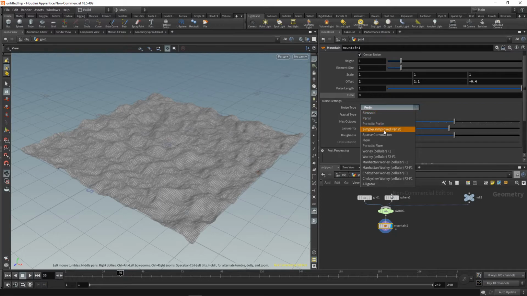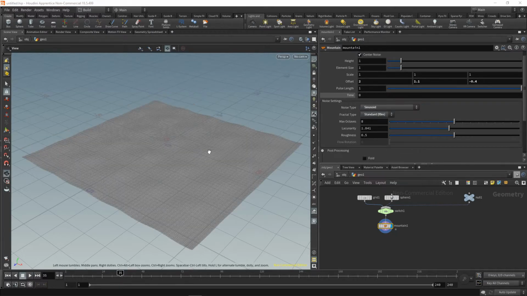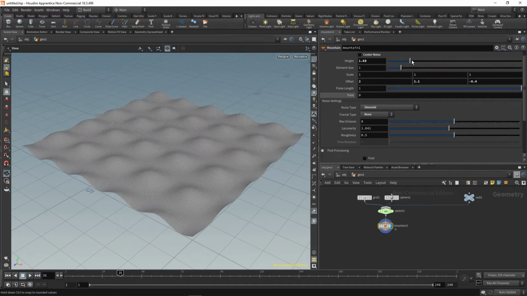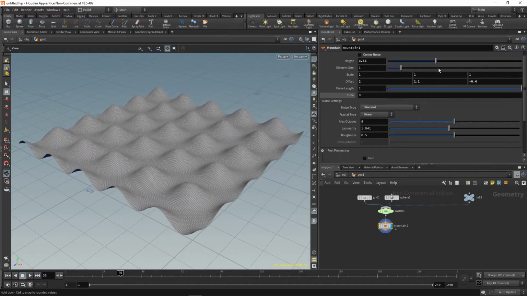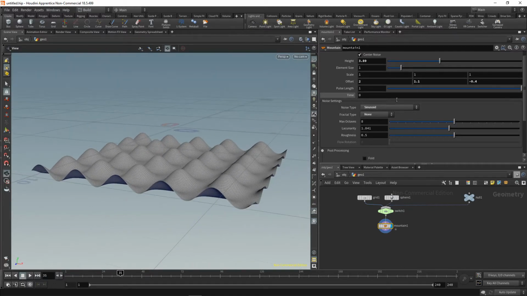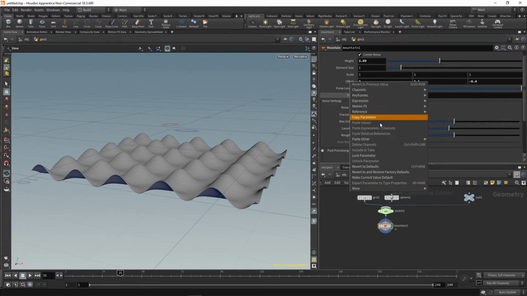And do we want to recreate all of this? Sinusoid, let's just get a bit of height there. Sinusoid is essentially just a sine wave. Turn that back on. Have I got some offset? I do have some offset. That'll be why. Revert.